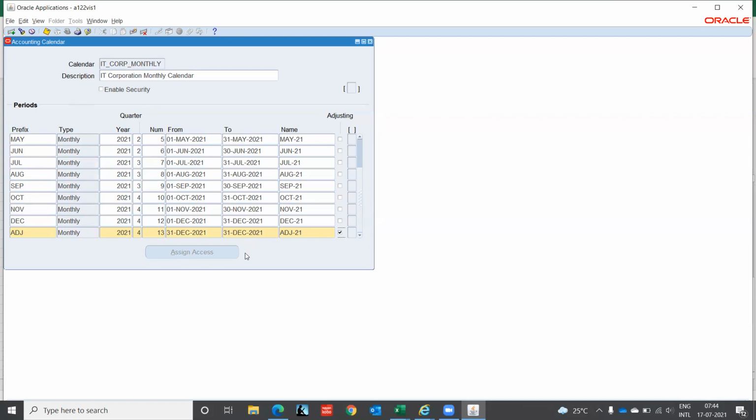And you keep on adding the future periods if you want. Most of the companies complete this setup for, let's say, 4 to 5 years altogether in one shot. So there will be no maintenance activity related to calendar. So our calendar setup is done.